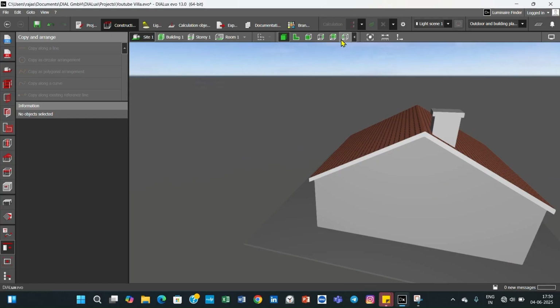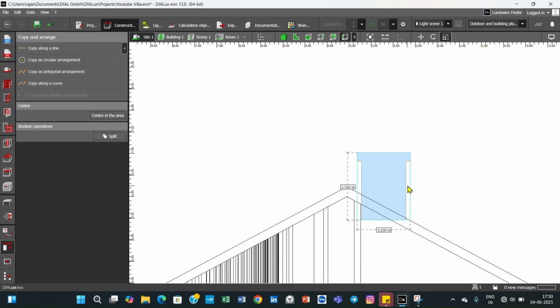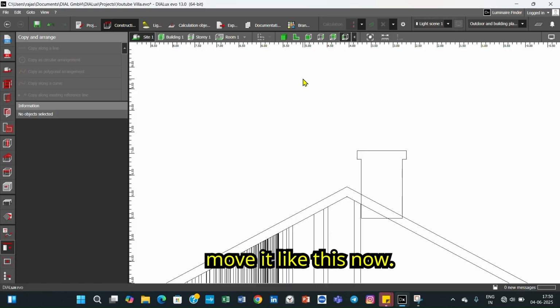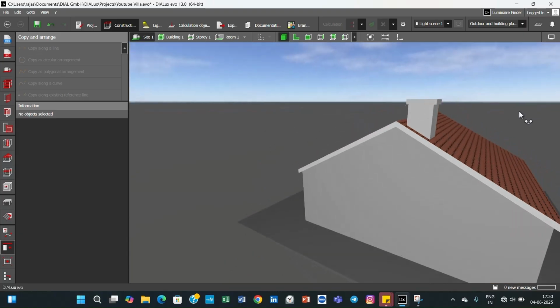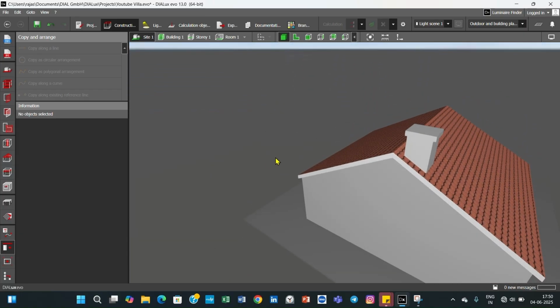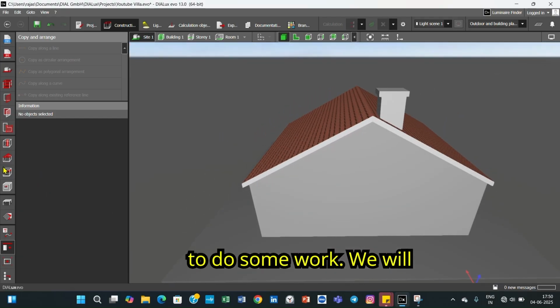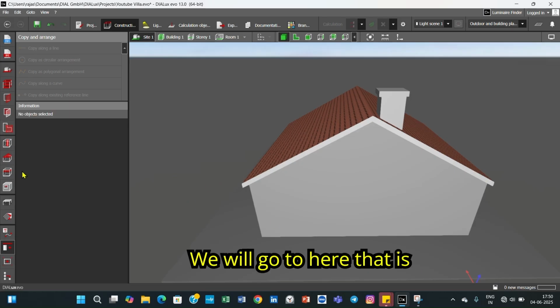If you want to adjust it, you can adjust it, scale it like this. You can move it also, not like this, you can move it like this. Now we will do more work on this. Our chimney is almost ready. Now we have to do some work. We will go to here.